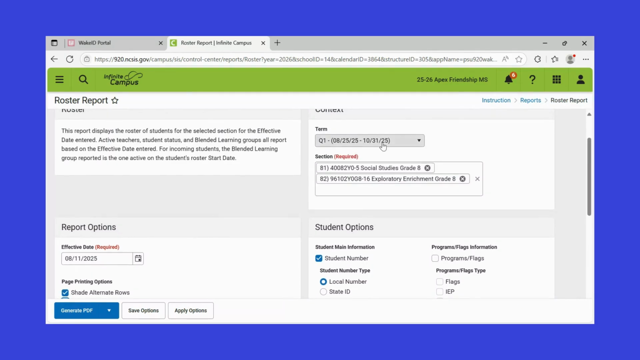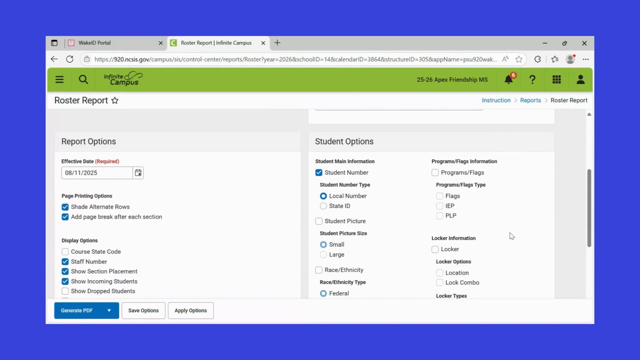Make sure you are always in the current term, and again, you can select which classes you would like to print and multi-select, okay? If you scroll down, there's different student options, and I would like to print these rosters for my emergency rosters for my red bag. So I would want student number, the local number, a student picture if it's available, which it should be available after our school picture day.